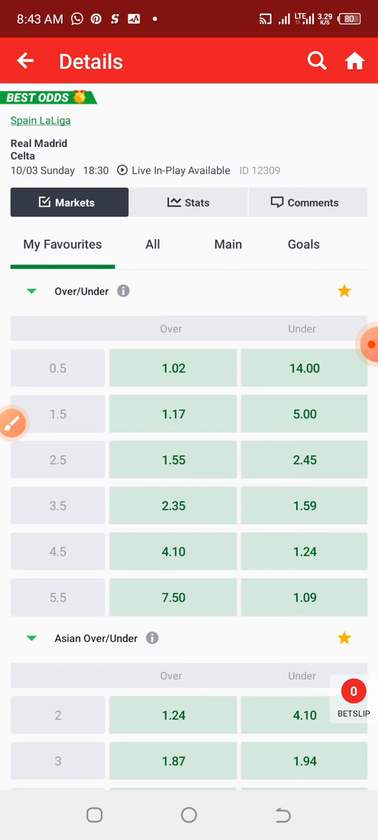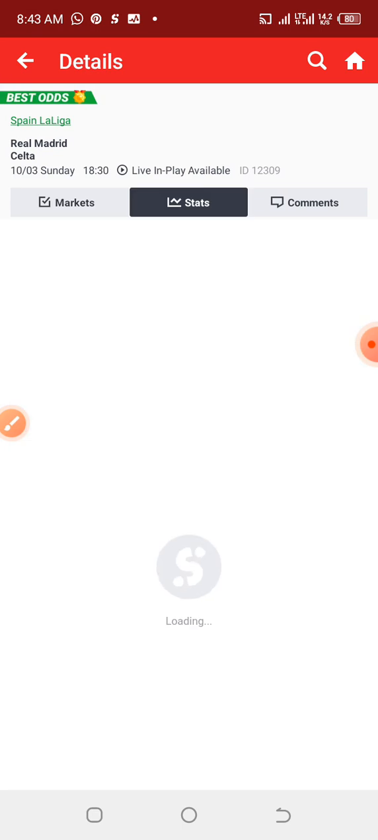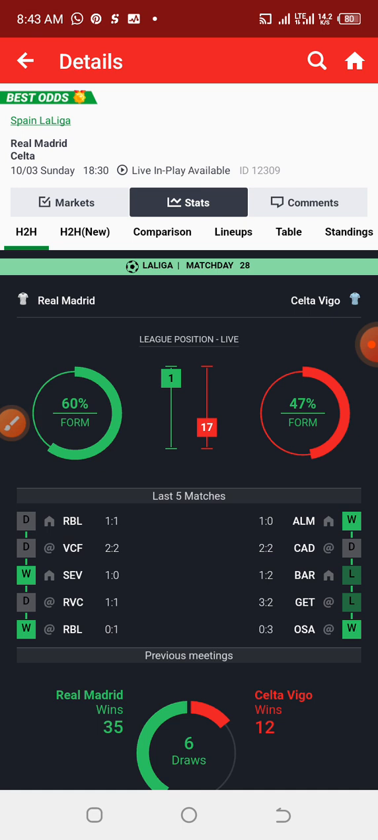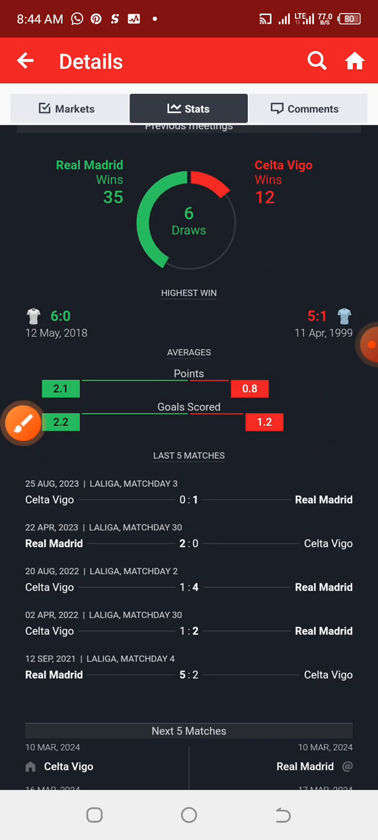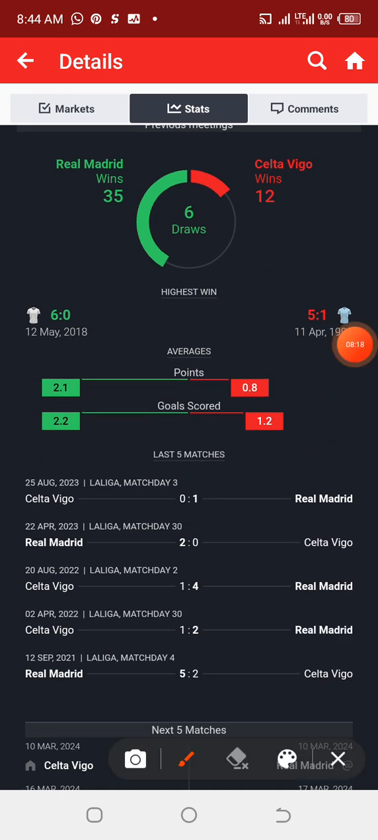Okay, let's check Real Madrid versus Celta Vigo. This is not also a very perfect one, but partial. They are in form, leading on the league table, but while playing at home, they only scored 1 goal. And let us check the last 5 meetings with Celta Vigo. Okay, they scored 2 goals while playing at home here, and they scored 5 goals while playing at home here. In the last 5 meetings with Celta Vigo, they actually have a very good and perfect start.